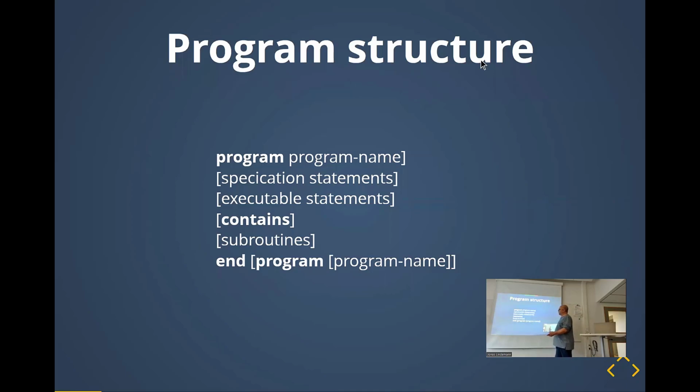Subroutines are very good to use in a single source code file. We can see here that the brackets denote that something is optional. The only thing you actually need to have in a Fortran program is the end statement. So the smallest Fortran program you can write is three letters, end. It's done. But you need to have end.